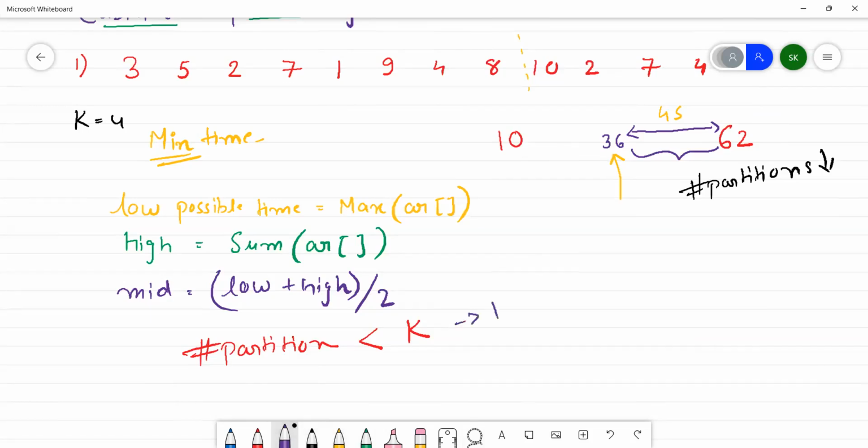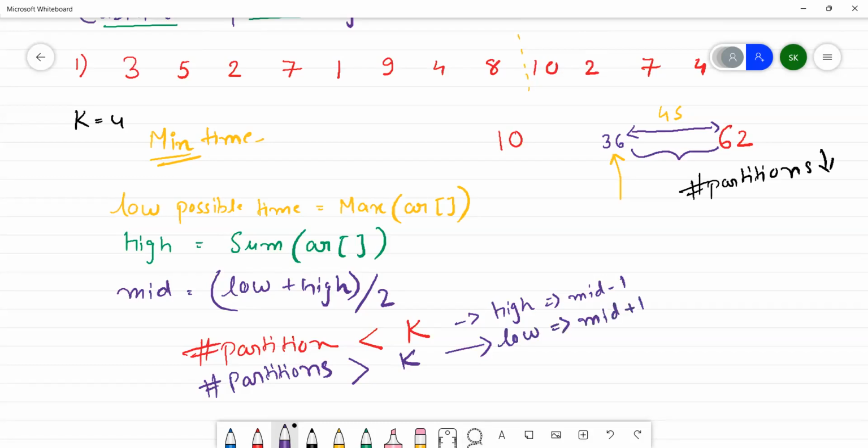So in this case, you need to update your high equals to mid minus 1. In the other case, your partitions are becoming greater than k, which is also not possible because you have a limited number of workers. In that case, you need to update your low equals to mid plus 1. Clear?